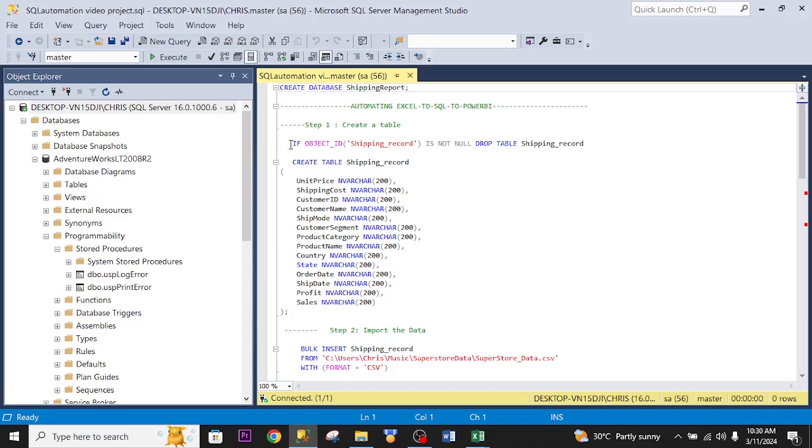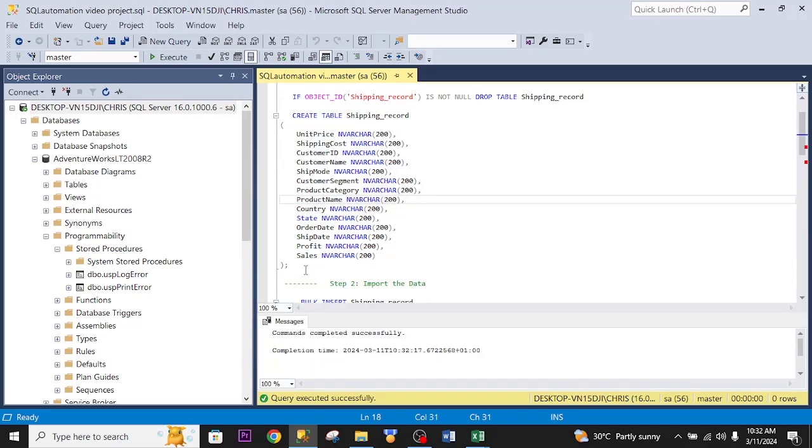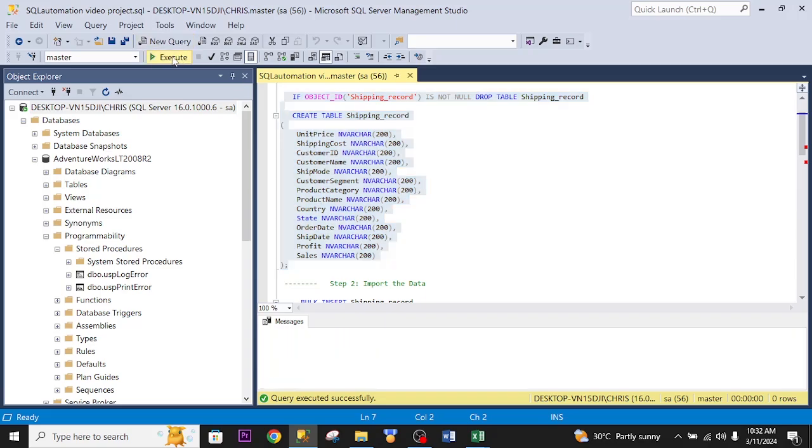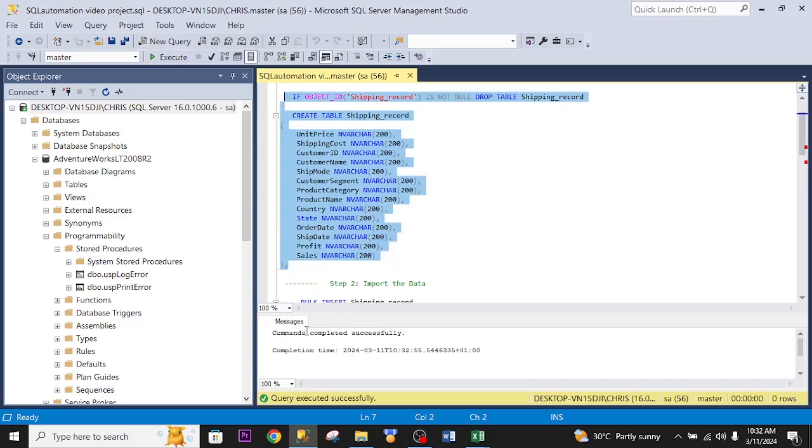The first thing in the script is IF OBJECT_ID, I put in my table name, IS NOT NULL, DROP TABLE. Then this is the table name. What that means is that if this table is not null, drop it. With this script, I can rerun it as many times as I want without returning an error message. So if I highlight it and click execute, as you can see, the command completed successfully.